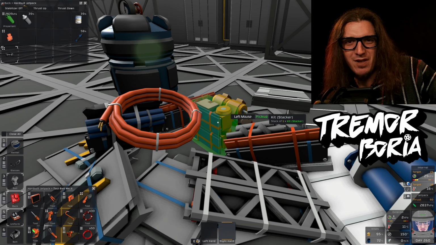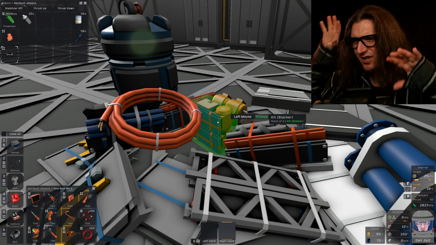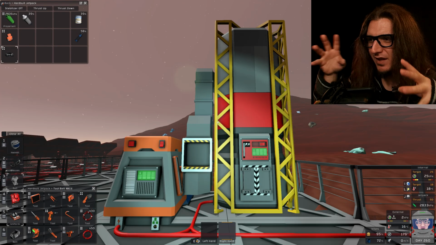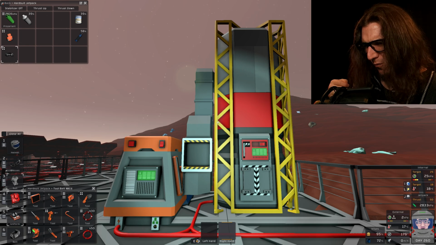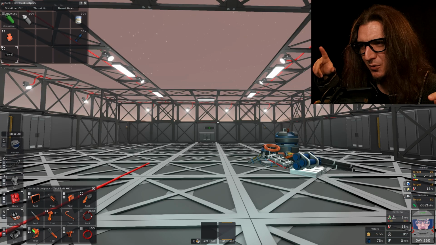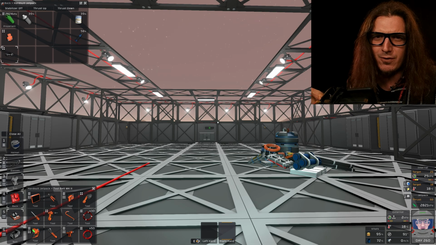Hello, I'm Trevor Boria. Today we're going to build a composter, fertilizer, stacker, whole thing. But not like this, because this system doesn't work. I mean, it doesn't work the way I want it to. I built this huge building so we can just build stuff in here now. We have room and power.